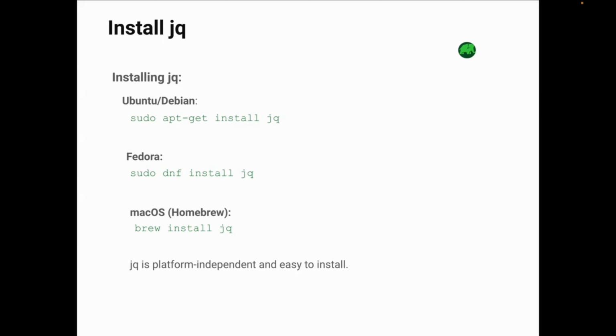Before we dive into some examples, let us quickly cover how to install JQ on different systems. On Ubuntu or Debian, you can install JQ with the command as shown on the screen. Likewise on Fedora. And if you are on macOS with Homebrew, just run the Homebrew command. It is platform independent, so feel free to follow along regardless of your setup.